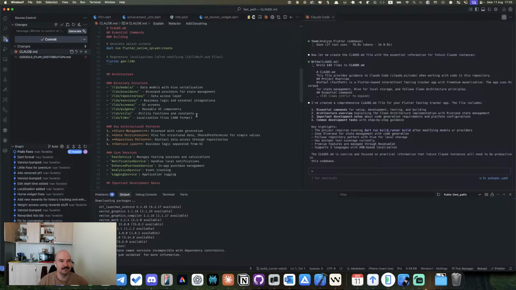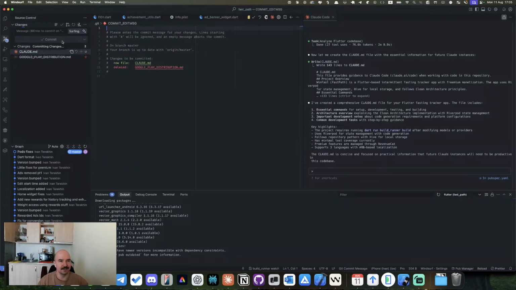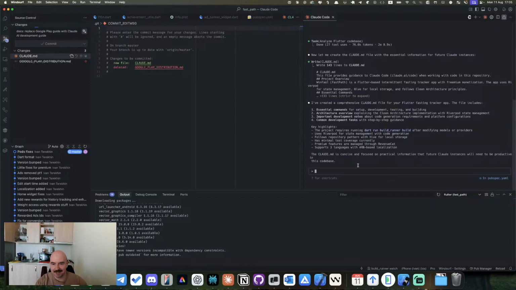So we have CLAUDE.md. Yes, we have services, blah, blah, blah. So we have some instructions. Let's commit them. It's always nice to have something like that. Replace with Claude. No, guy. No, no, no, no, no. But I don't care. So let's have a widget on Android to start with fasting, with current fasting timer. Yes, current fasting timer.